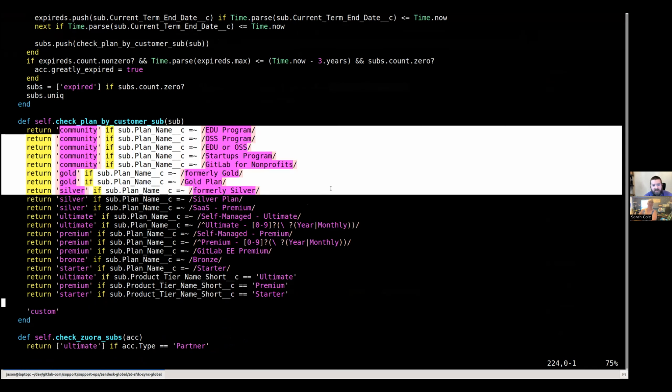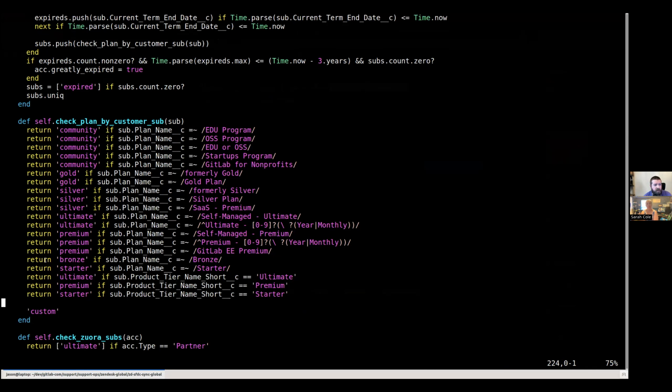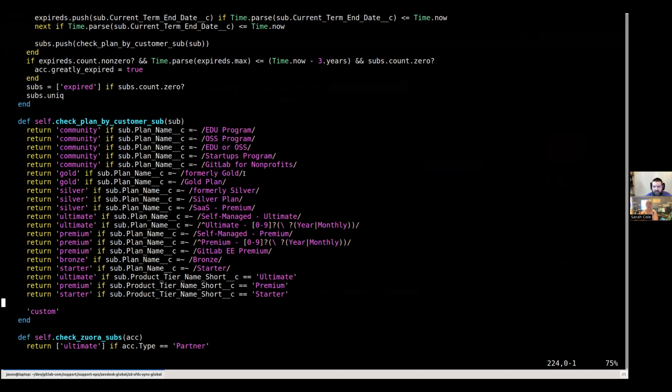And we want to make sure it's at the top. That way none of these other ones catch, because you'll notice it's return, return, return, return. It'll stop this function immediately. So we want to add the community stuff at the top, because if it catches this stuff first for the plan name, it's done. It doesn't matter what else it says. Like it could say EDU program gold plan, but it's still EDU program. So this is still the principal thing. It's a matter of which one takes priority. So in this case, it says GitLab for nonprofits. We want it to do community.